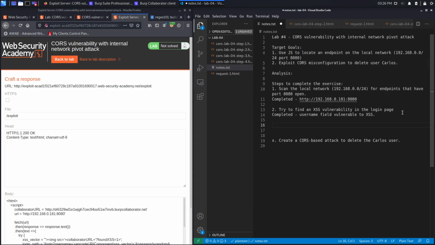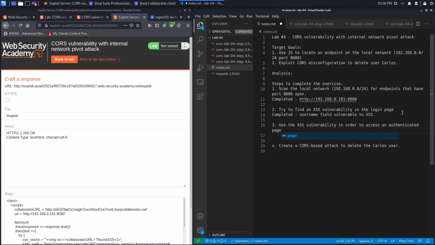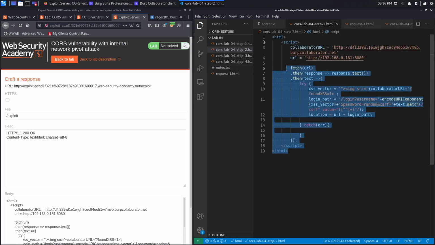Now, the next step we're going to do is we're going to use the XSS vulnerability in order to access an authenticated page. And when I say an authenticated page, what I mean is the admin page, because that's the one that's going to allow us to delete the Carlos user. So to do that, we're going to go to step number 2, copy this entire thing because it's going to be very similar. The only difference is going to be our XSS vector.